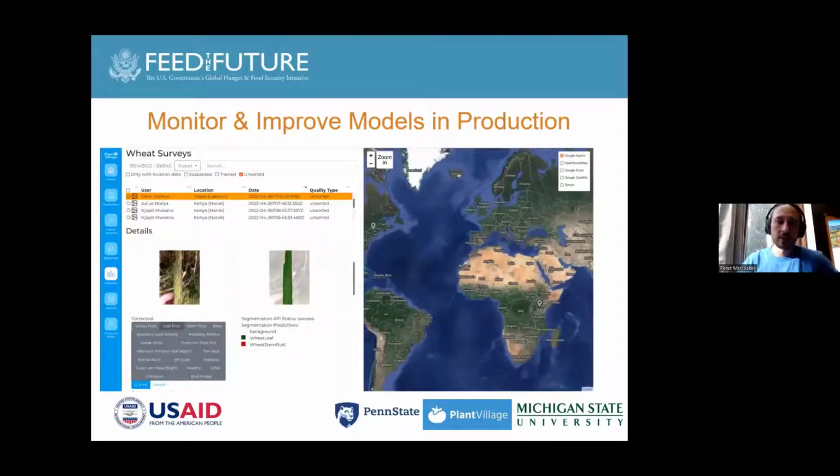So this is just another example of one of the panels that we have. In this case, it's for wheat surveys. And I just wanted to add this slide here specifically to show that the previous example with the cassava surveys is what's called an object detection model running offline on the phone. And so that's where the list of the numbers, the 99.8 and the cassava mosaic disease, those are the boxes being detected. This is a slightly different model.